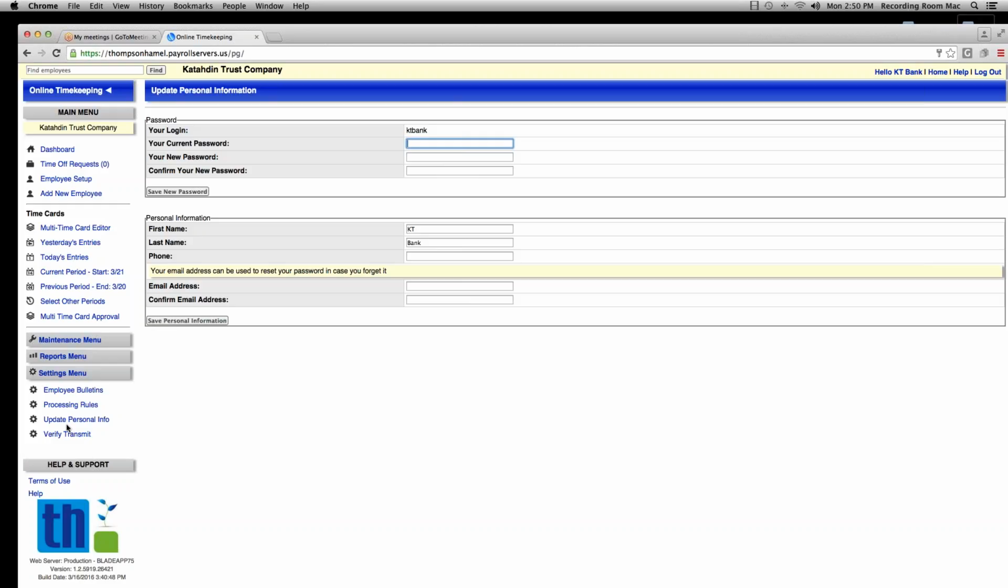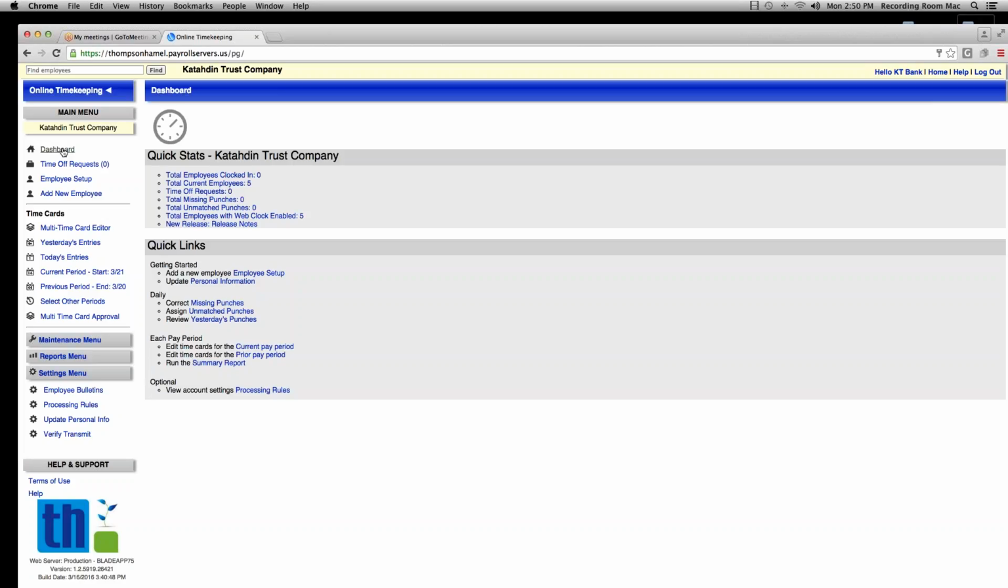And so now, at this point, we're going to go ahead and jump in and talk about the different features and areas that you're responsible for within the timekeeping system. Each time you log in, you will be presented with this dashboard view. So at the top, we have the quick stats.